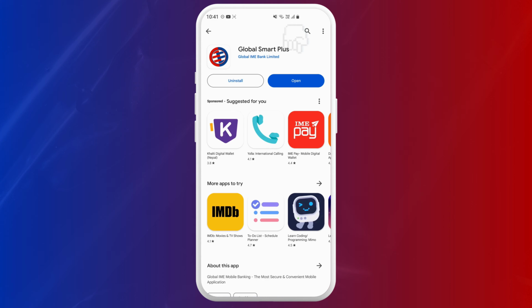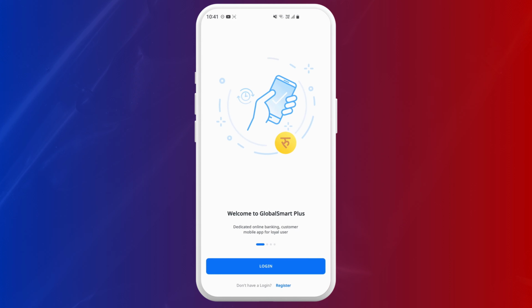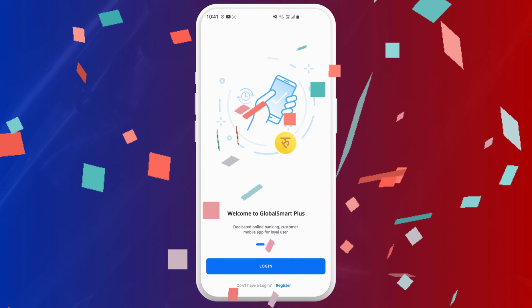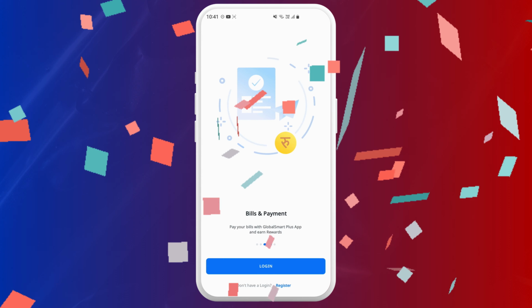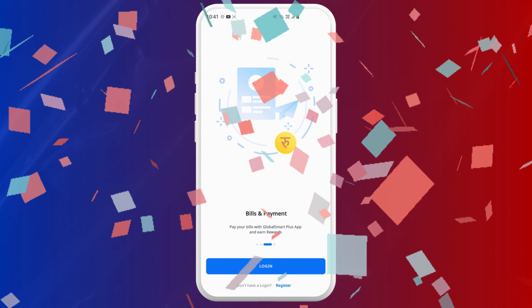Once the download is completed, tap on Open to launch the app. And that's it, you have downloaded and launched the Global IME Bank app. Now you can explore all the features it has to offer and enjoy the convenience of mobile banking.